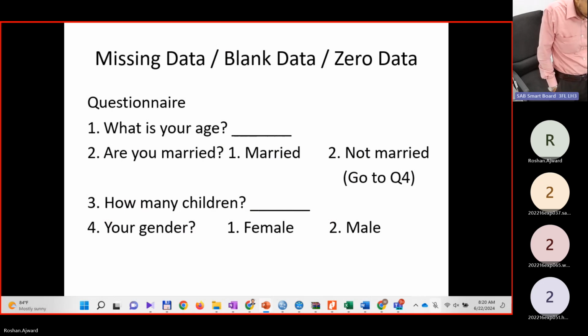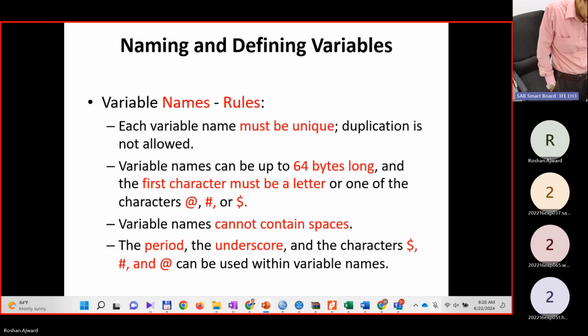Yes, this is where I taught you about the difference among missing data, blank data, and zero data. I'm not going to ask you, don't worry, but you will be tested on that in the exam. So I even explained to you how to define missing data, which we discussed.